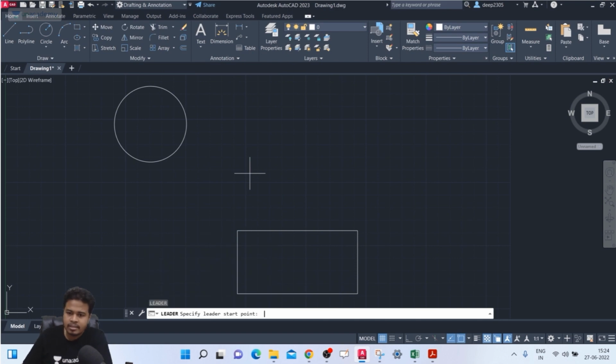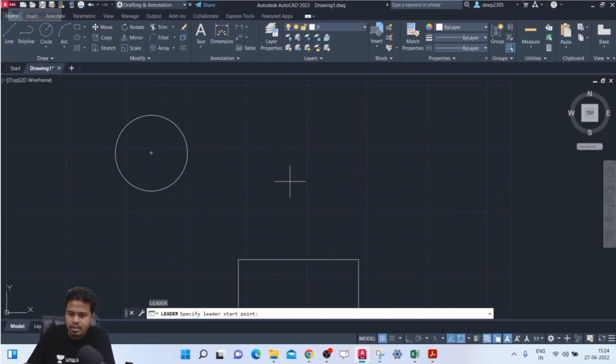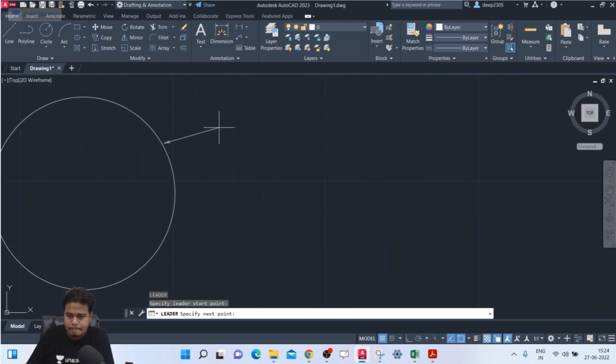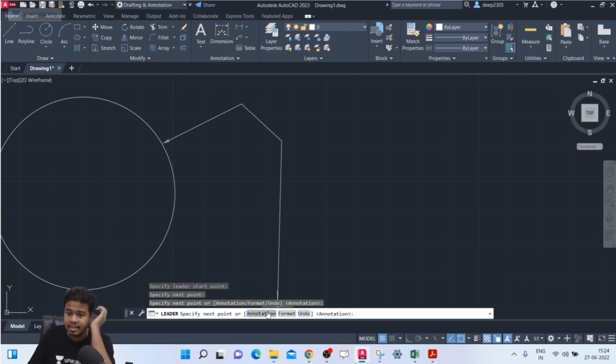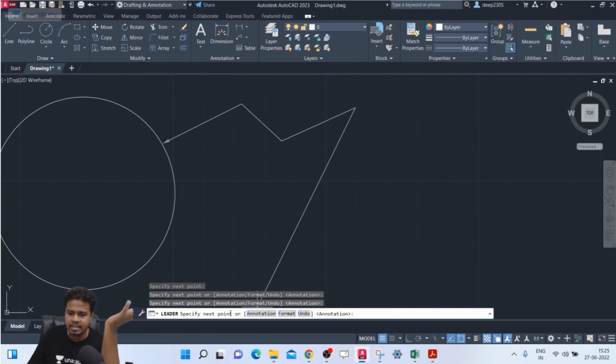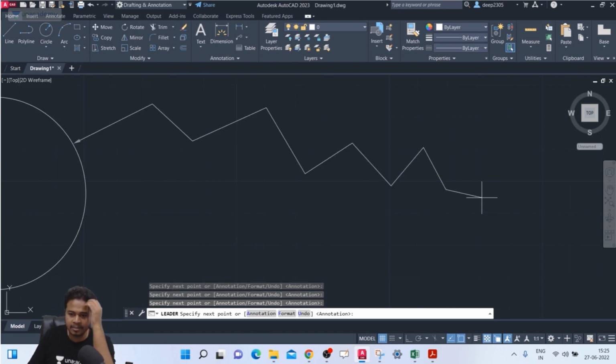See, it is asking for the start point. Suppose this is the start point. Now left click. Again it is asking for the next point, so again left click. Again it is asking for the next point. Left click. So continuously it will be asking like that. Suppose you want to write something, then you have to go to annotation.